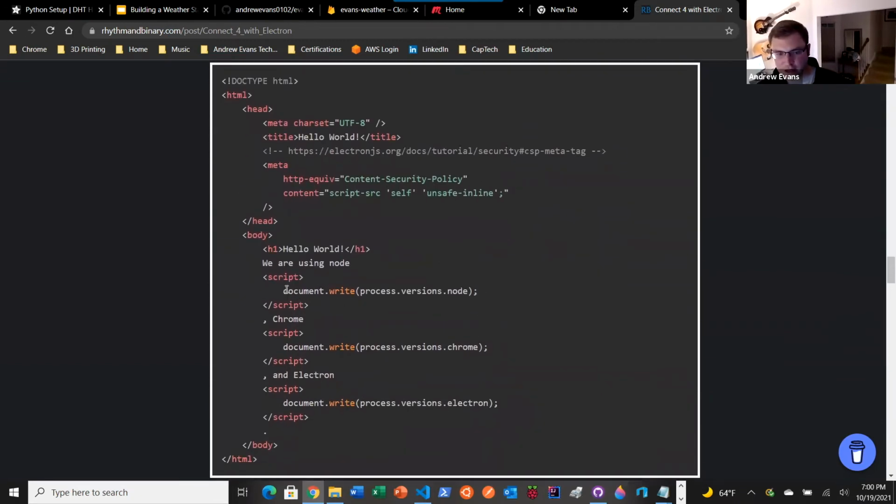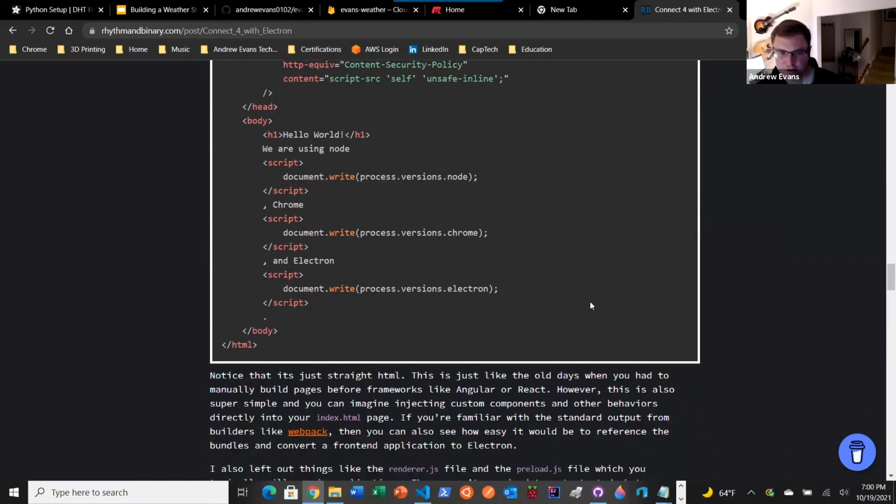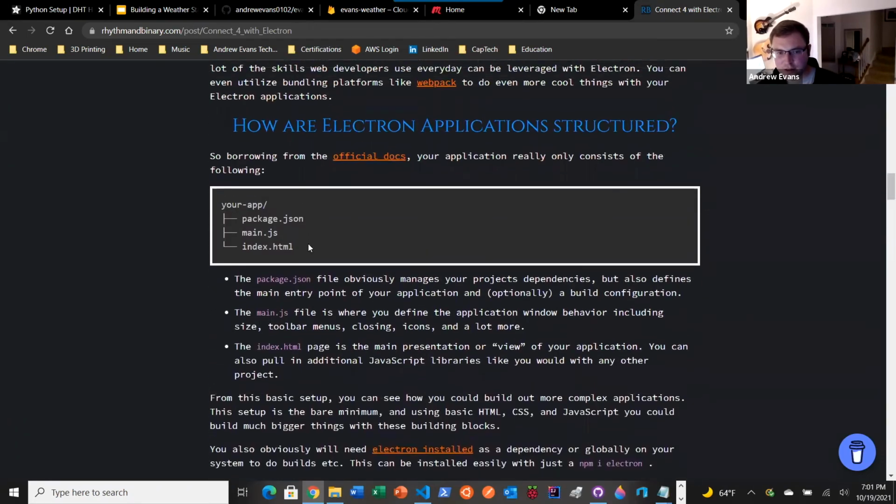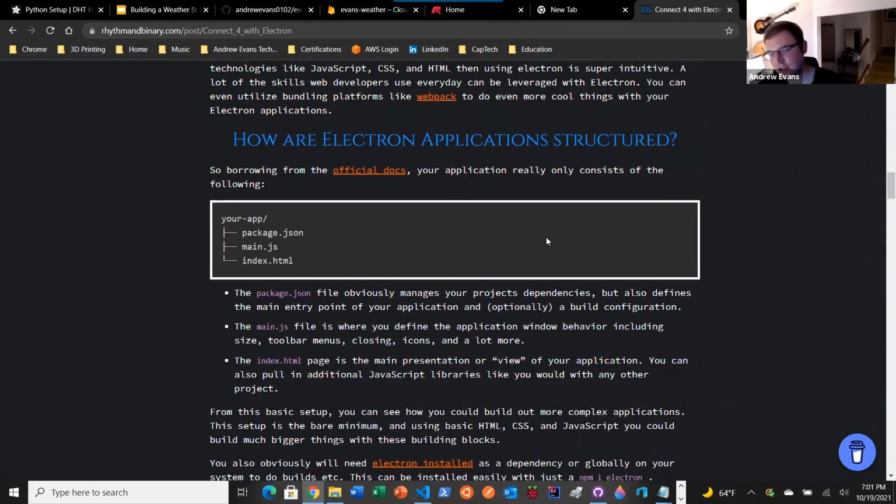In this case, this one was using the version of Node and Chrome and Electron. So this is real hello world stuff. But at the end of the day, if you just want to use Electron by itself, this is where you start. The cool part is that because Electron is using JavaScript, you can use React, Angular, or Vue to create an Electron app.